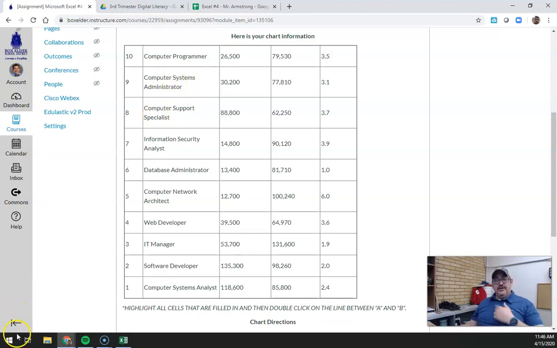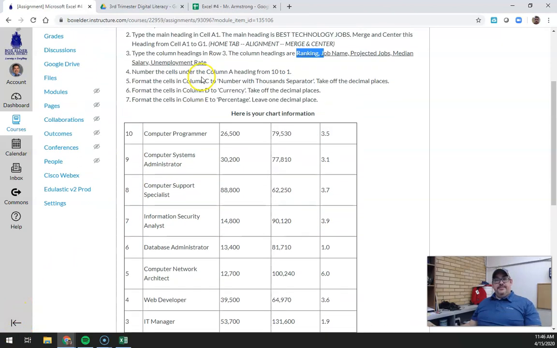I'm going to pause the video. I'm going to come back when I've got these next two columns filled out. So I'm going to fill out ranking, job name, projected jobs, median salary, and I'm going to leave the last column blank for a minute. One other thing is when you guys are typing out these numbers, right here, these two columns, you do not have to put any commas. Just type out the digits. I'm going to pause the video, and then I'm going to come right back, and you're going to see what it looks like.